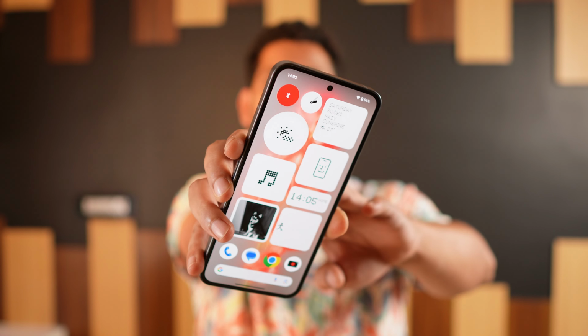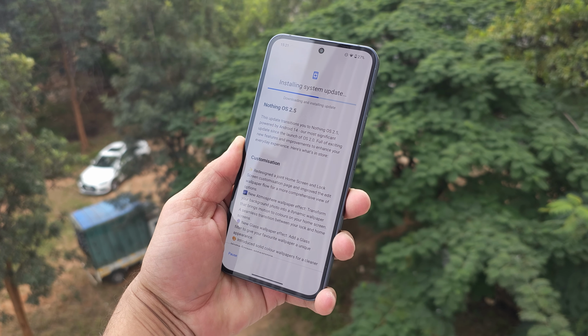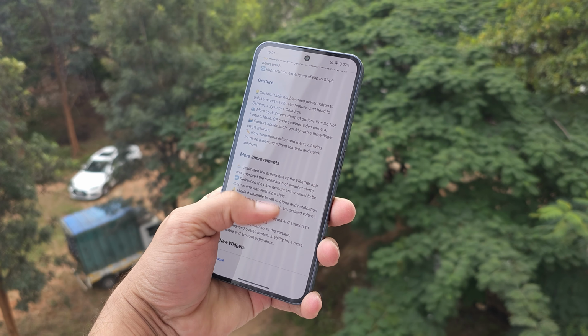So today in this video, we'll be doing an in-depth review of Nothing OS 2.5, which was recently released for Nothing Phone 2, and that's a stable build. For Nothing Phone 1 users also, I'm still testing that device and we'll quickly post the review in the upcoming days.